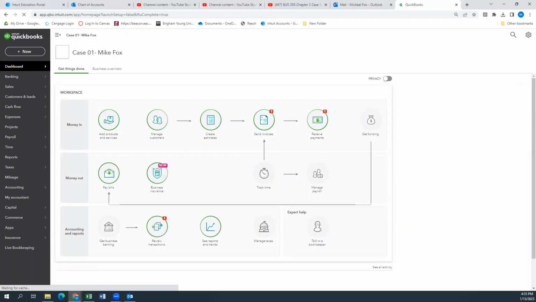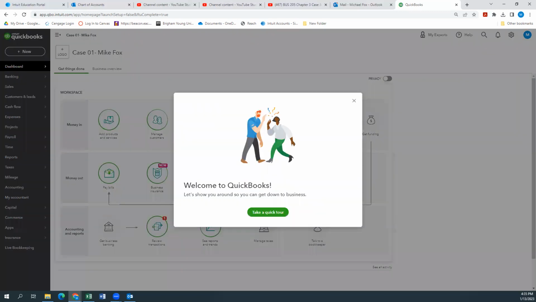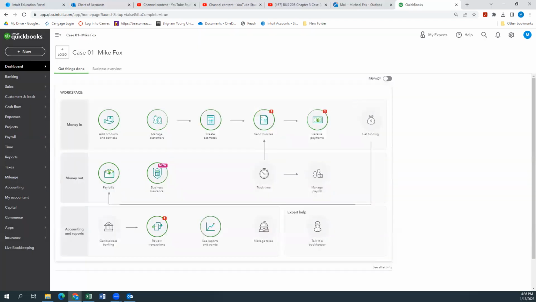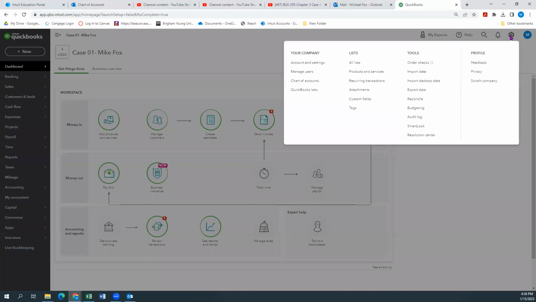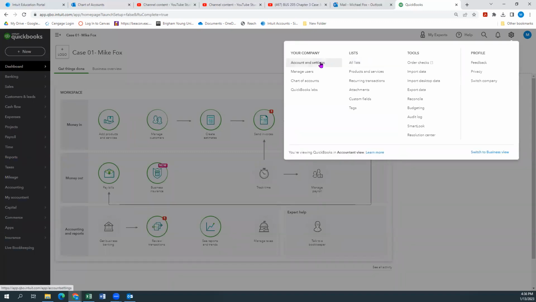And that takes us down to like steps. It looks like that was through step 14 in chapter 2. So then we get to step 15 and we'll actually follow the book from here. So it says click settings icon, which is the little gear up here. And then we'll go to accountant settings.